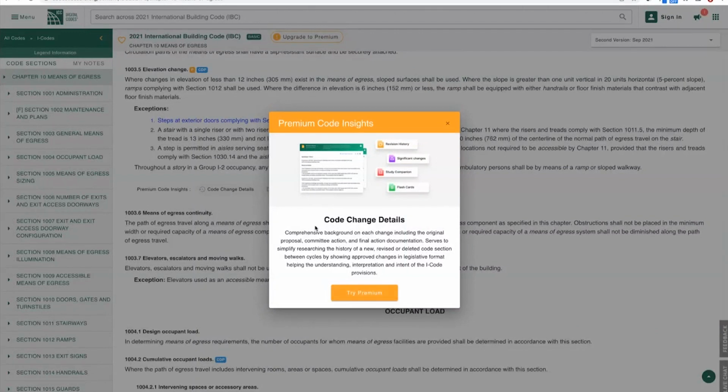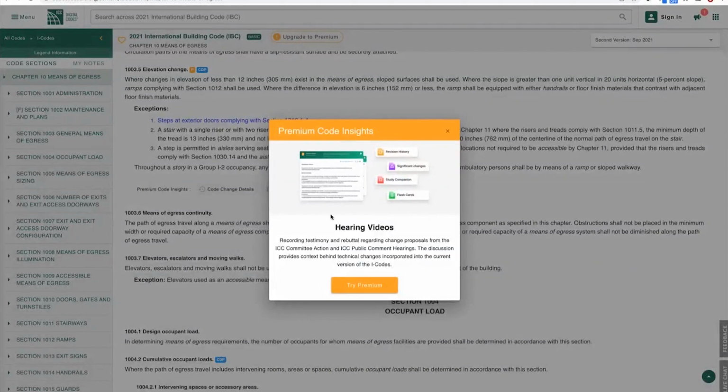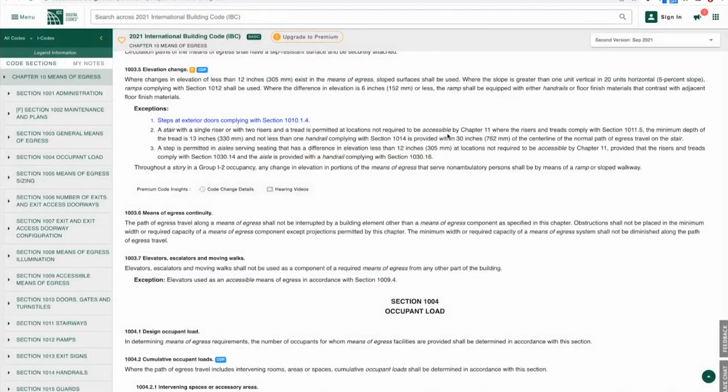It does let us know that the context for this insight is a part of premium, but it gives us a nice, clear, easy CTA to start the premium trial where all of this is going to be accessible to us. And the same is going to be true here of the hearing videos, where we have the recording with that testimony in both support and opposition behind this change, providing you complete context as to where this evolution of the code change came from, and confidence in applying it correctly.